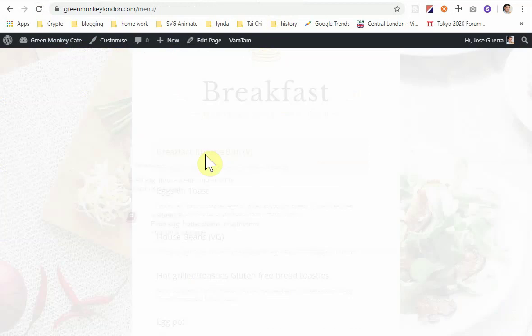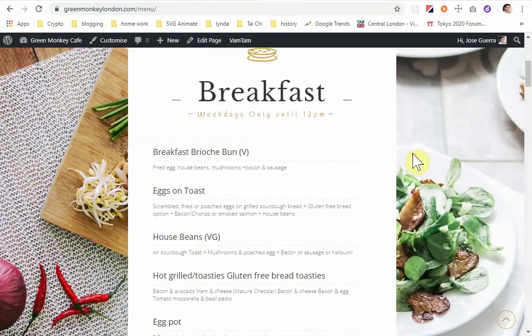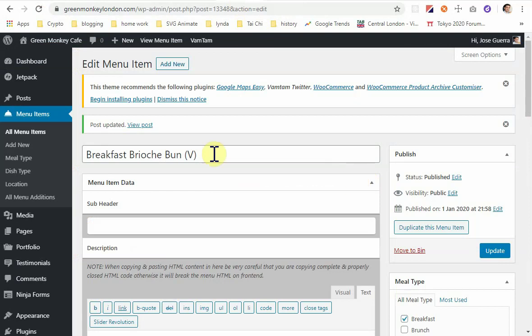menu item, and that will remove it also from the front end. So when you click it again, all you get now is just the description of the ingredients. Okay, so that's the general explanation on how this works.